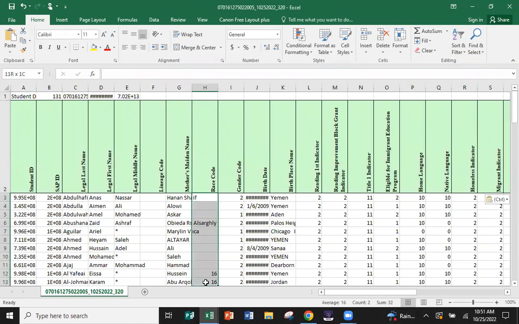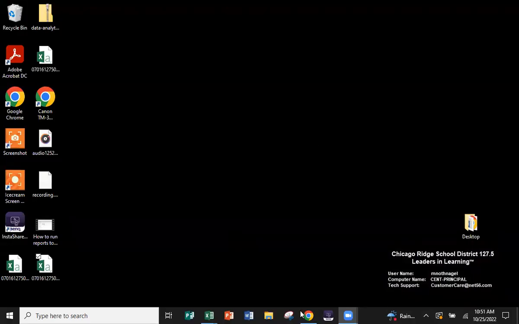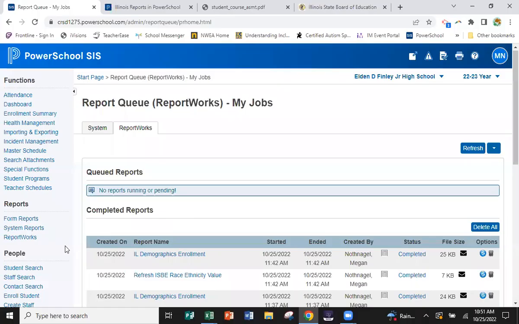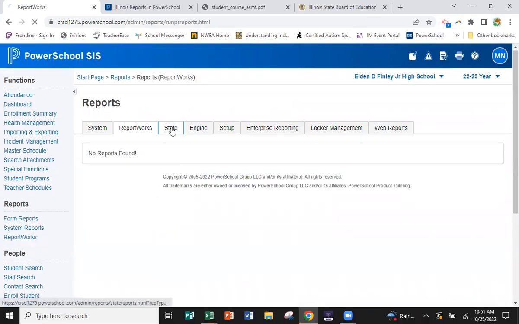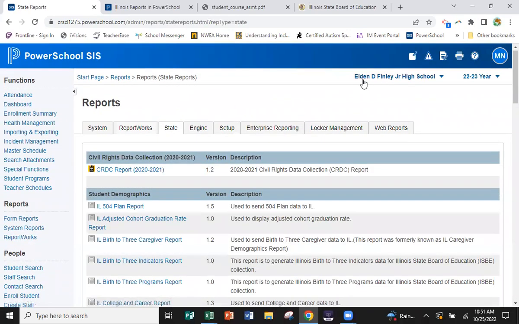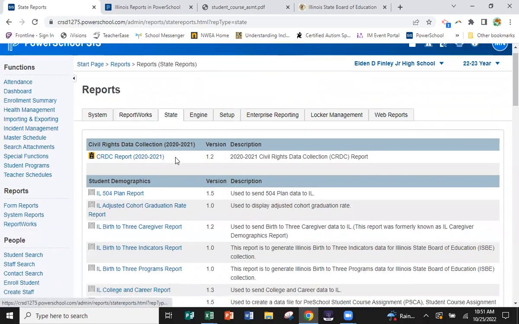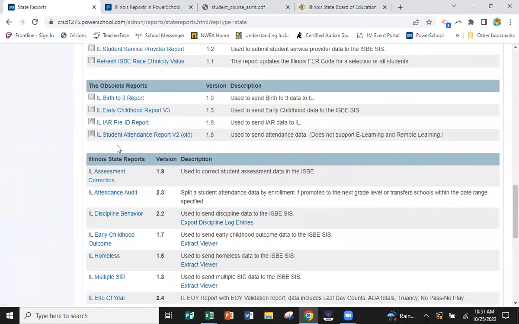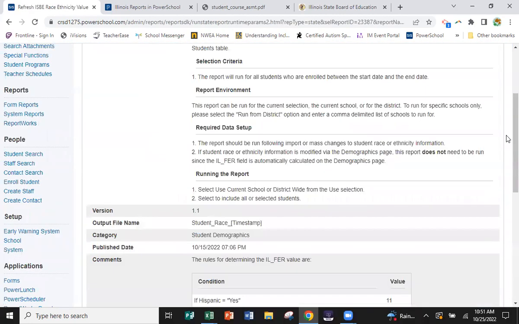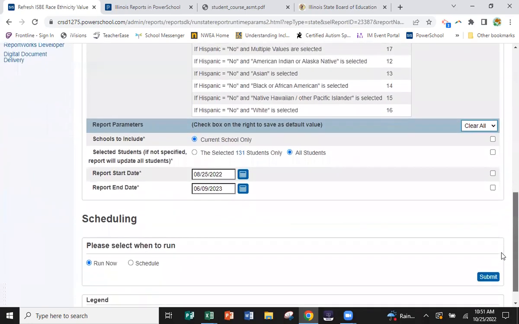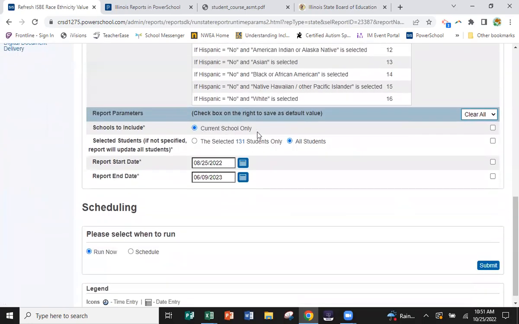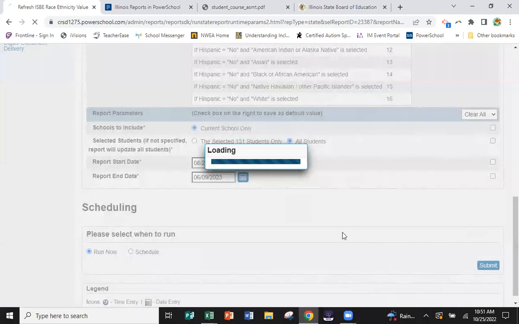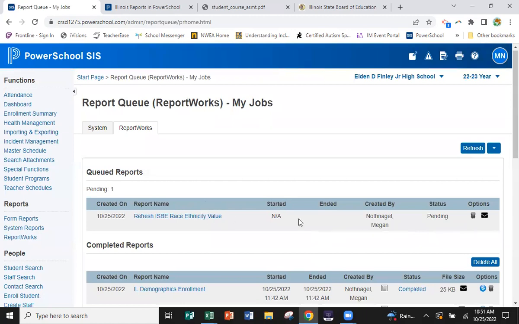Or if you see blanks in this area and you know for a fact that in PowerSchool all of your data is there, you can go ahead and run a refresh. So we're going to go to the school specific, we go to ReportWorks, we go to state, and go down here to refresh ISB race ethnicity value. We enter our information, and since this is something that would need to be done for all of the students, I would have just checked all students instead of just the 8th graders that I chose with today's date, and submit, and it will run in the background.